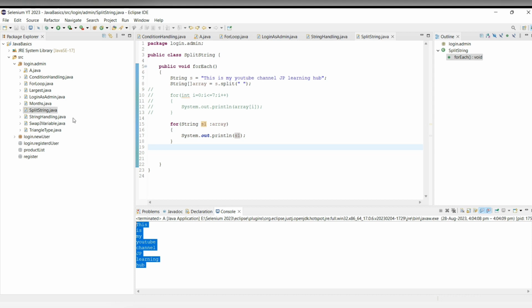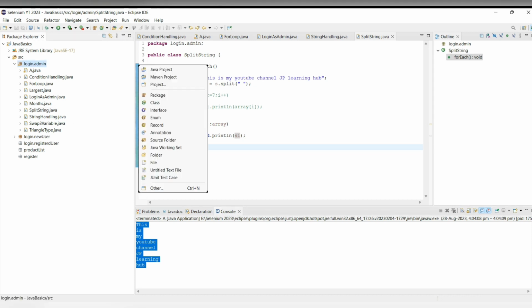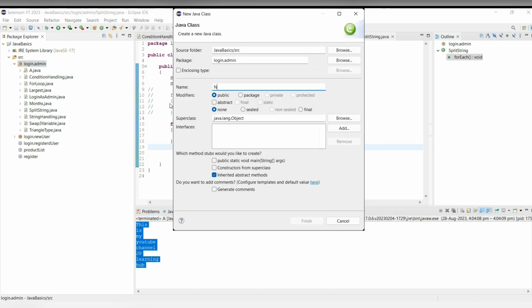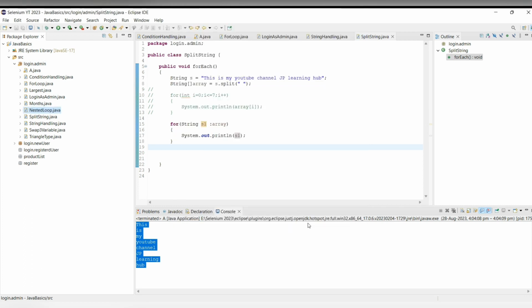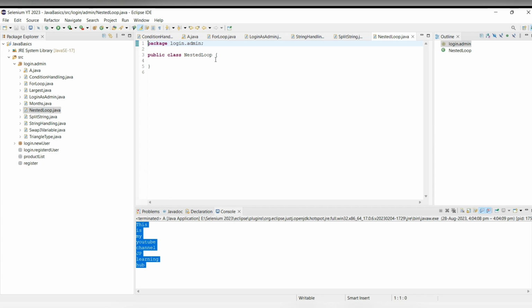Okay, so for that I will create a new class again, and I will give the name as NestedLoop. Okay, here consider that I want to print the numbers 1, 1, 1, then 2, 2, 2, and 3, 3, 3. Okay, and the next is I want to print the numbers 1, 2, 3, 1, 2, 3, 1, 2, 3.